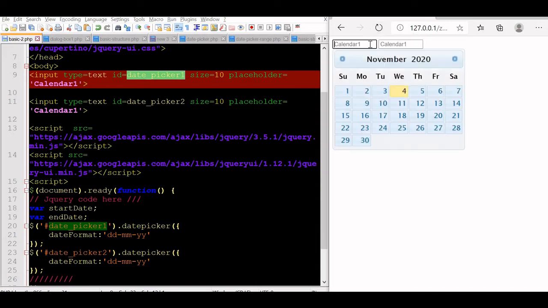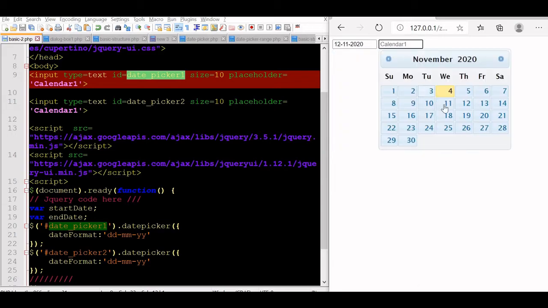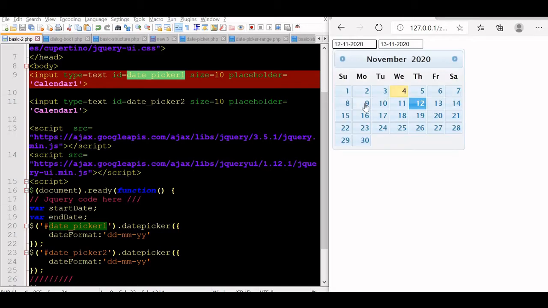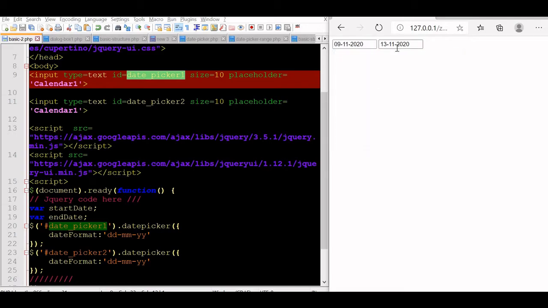Okay, now let us use it. You can see we have two calendars showing, but so far they are not linked, they are independent calendars. Now to this we will add our code, so these two calendars will be linked to each other.